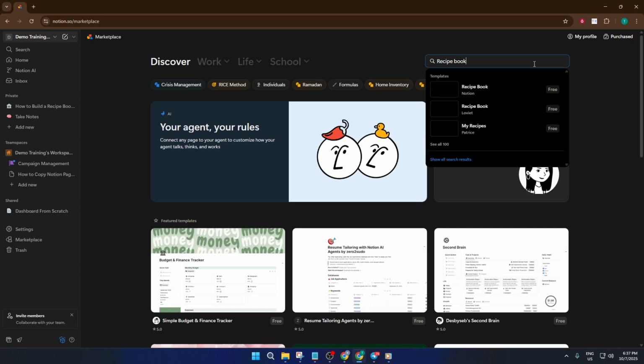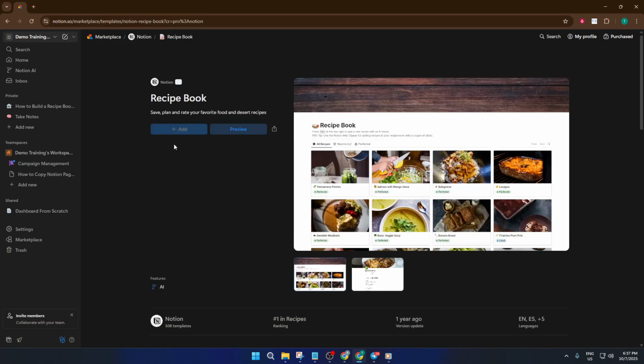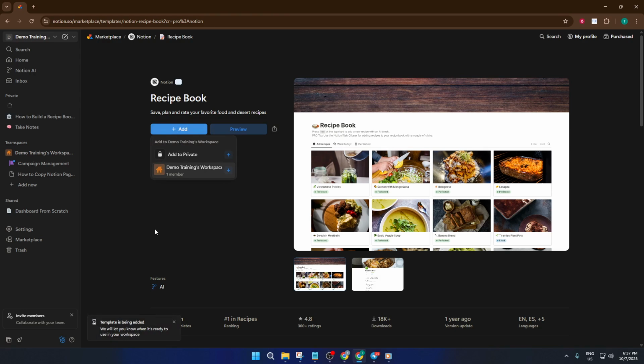There's no single right choice here. Some templates focus on ingredients lists, some have cool photo galleries, so feel free to choose the one that catches your eye or seems to match your needs. Once you find the template you want, simply click it and hit Add. Sometimes it might take a few seconds to load into your workspace, so don't worry if it takes a moment. The magic will happen soon enough.